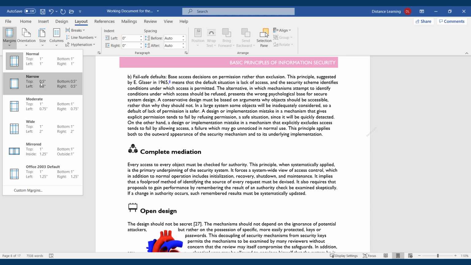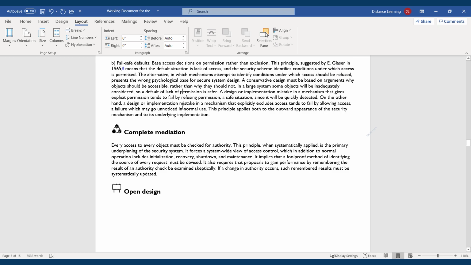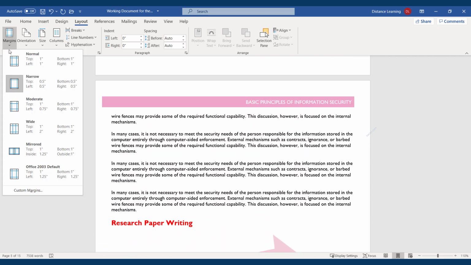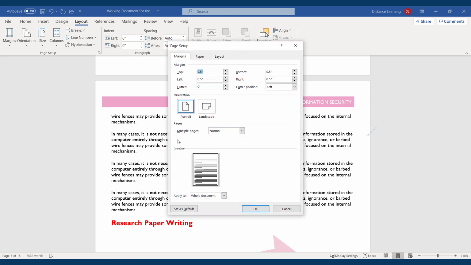If you prefer a specific, let's say narrow margins, 0.5 inches on all corners, all you have to do is press narrow and it will apply to the whole document with that single click. If you prefer custom margins, you scroll down to the bottom, you choose custom margins, and then that's where here is where you can change. Let's say on the top I want 0.7 inches and I want to apply it to the whole document.